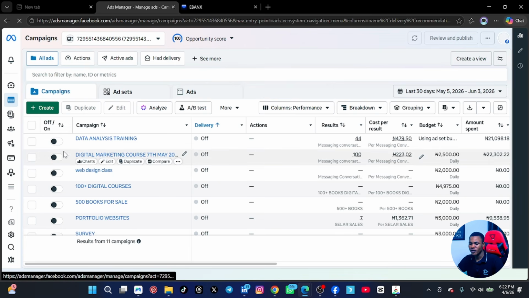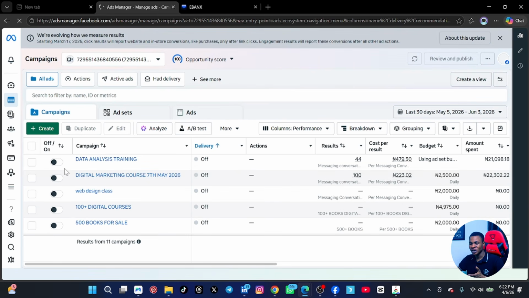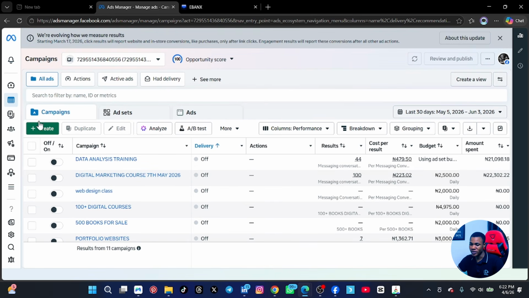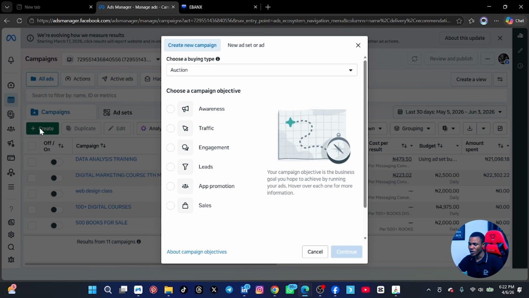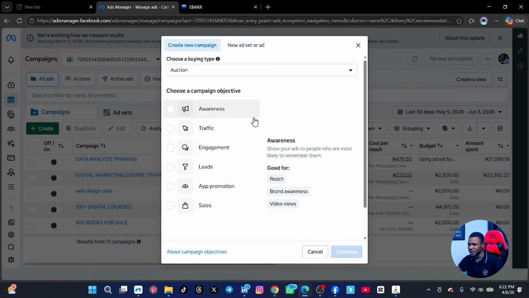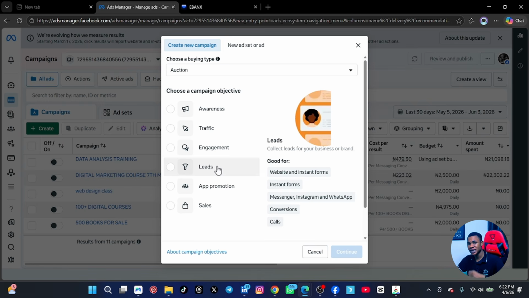If I want to create and run an advert, I can click on create, and when you click on create, we have this objective. Please allow me two to three minutes to explain what objective is, because this is important. Awareness is if you actually want people to know about your brand. The goal is not to sell. The goal is to make people know your brand.